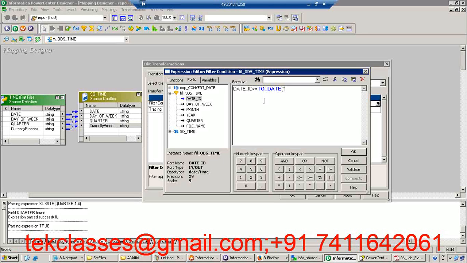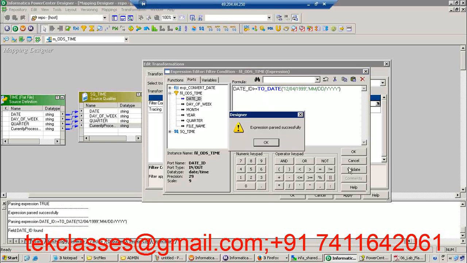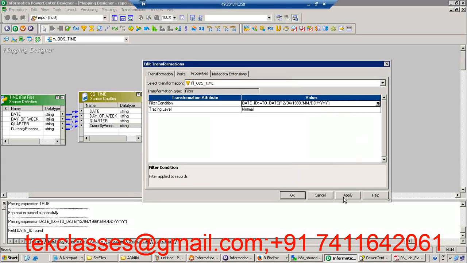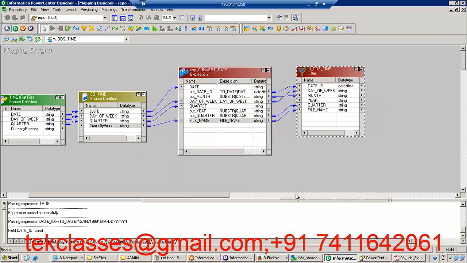So you're going to pass 12/4/1999, which is in mm/dd/yyyy format. So you have it here, and then the validate expression passed successfully. That means date ID, if it satisfies this condition, will give you either true or false. If this condition is successful, then only it will allow the row to the next transformation. Otherwise, it will not allow. Now we are done with this filter transformation.